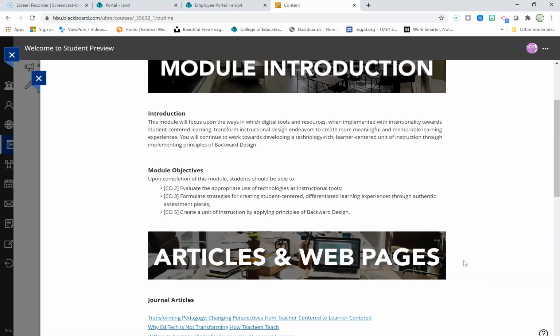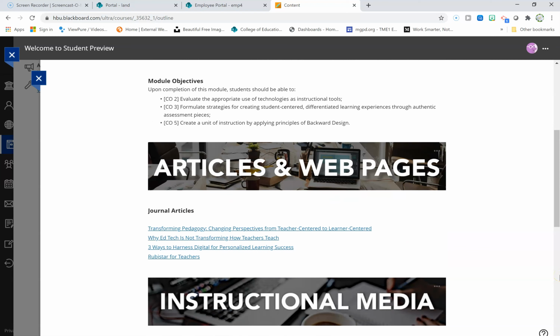for students. We are going to continue to work towards developing a technology-rich, learner-centered unit of instruction, again focusing upon principles of backward design. Within this module, you will have the opportunity to evaluate the appropriate use of technologies as instructional tools. You will also continue to formulate strategies for student-centered, differentiated learning experiences, again through authentic assessment pieces. And within this unit, you will continue to think through principles of backward design and how they impact instructional planning.